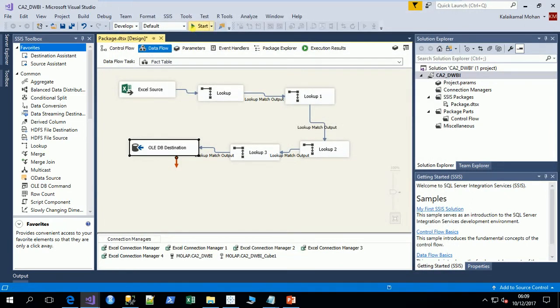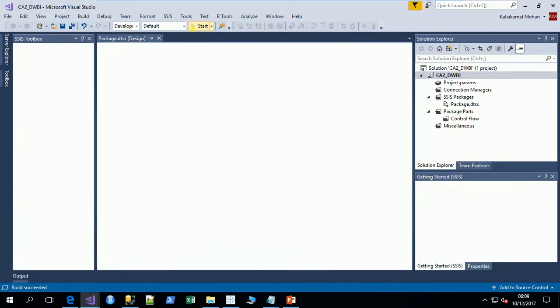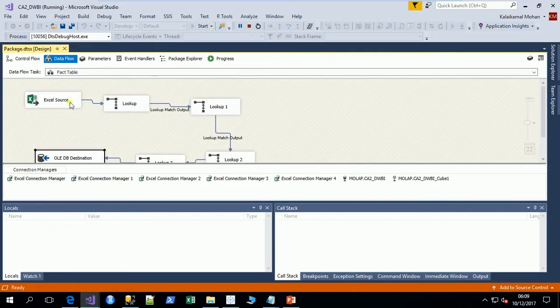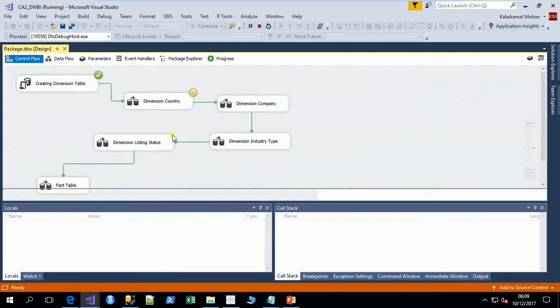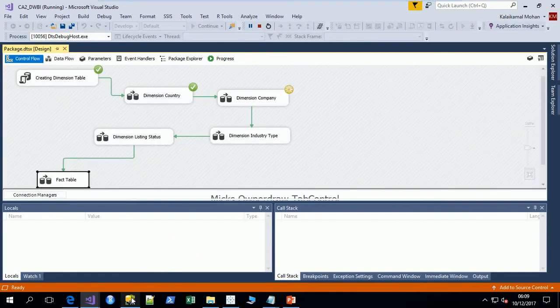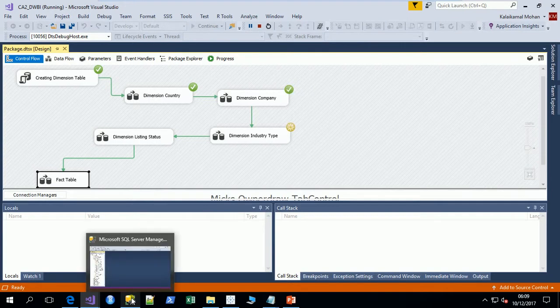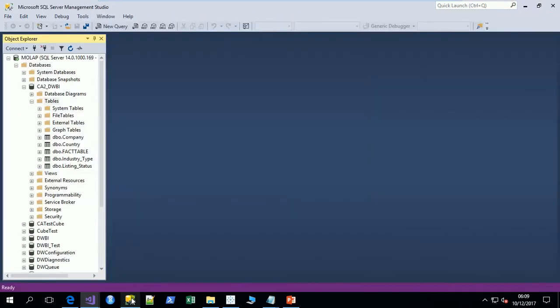Now I click execute so that first in the Execute SQL task, all the tables will be created, and the data will be loaded to the fact and dimension tables correspondingly. Here the task has executed successfully. If I go and check in SSMS, I can see the tables have been created as expected.